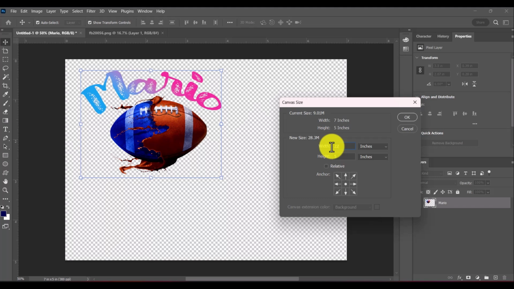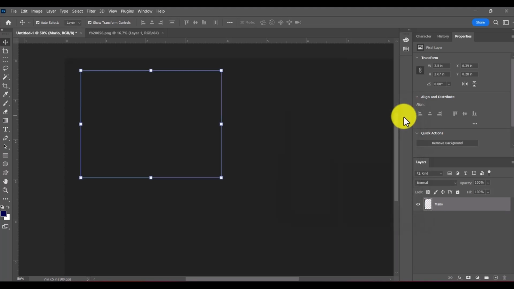So let's just stick to 22 by 36. And these arrows that are pointing upward, what they're going to do is expand around the design. We don't want that. I want to start up here and increment from here down. So that will be selecting this corner right here. So this is how that canvas is going to grow. And then just click OK.